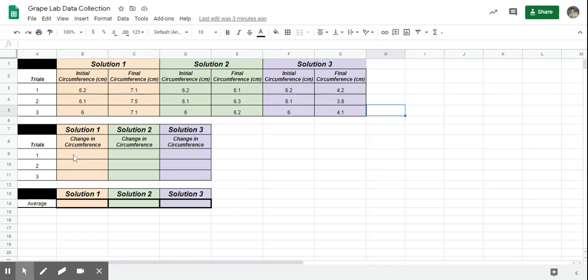So what we need to do is click on the cell. I'm going to go down to the second section, trial number 1 for solution number 1. To insert the equation, what you always want to do is start with the equal sign. So I'm going to push equals, and now it's going to tell Google Sheets I'm ready to run an equation. What's neat about this is that you don't have to type everything out individually. I mean, you can, but it definitely works with point and click.